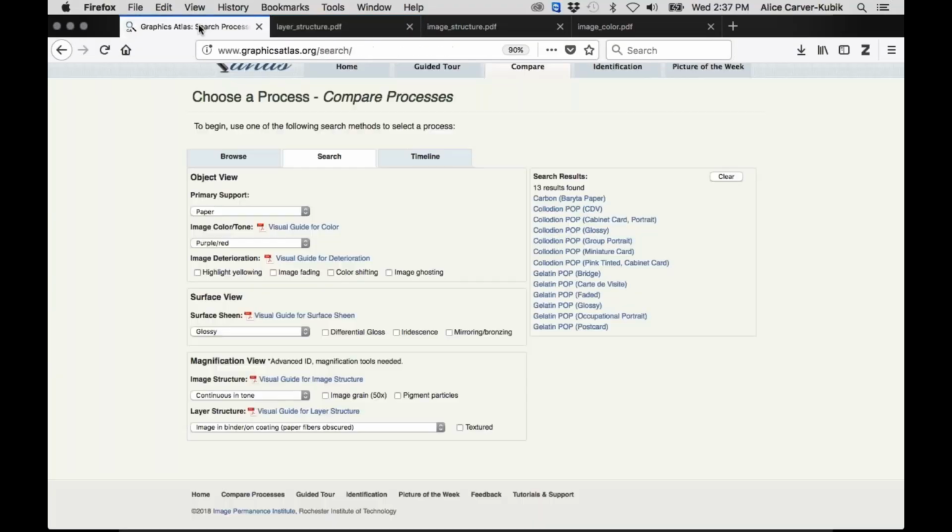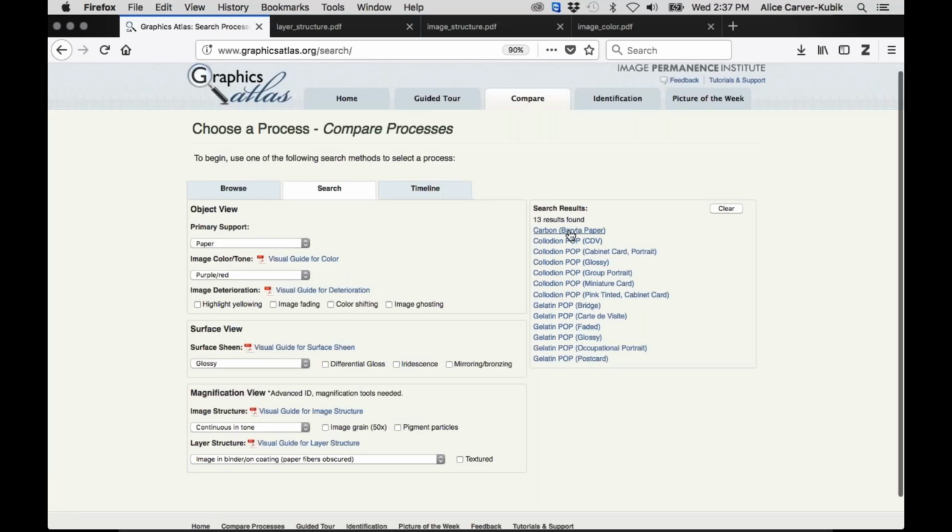Okay. So with that, we have 13 results, but actually only 3 processes. We have a carbon print, collodion POP, and gelatin POP. So we can quickly go to compare, and we can notice that the carbon print has differential gloss and it has pigment particles. And so we'll be able to rule that one out. There's only one option under carbon print with these characteristics. We can look at it quickly. We can rule it out. This isn't it.